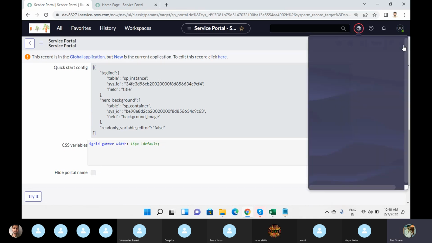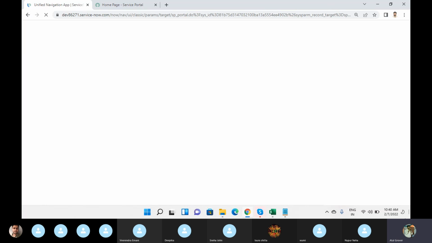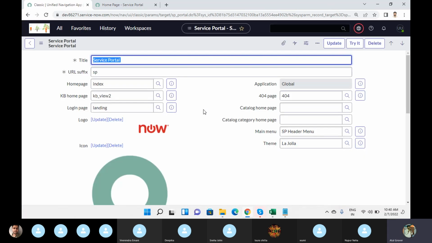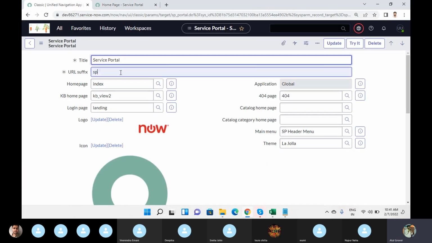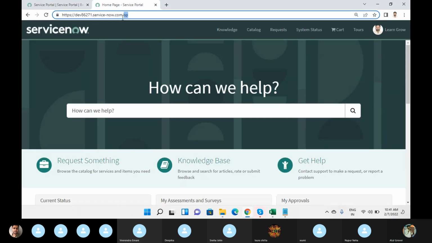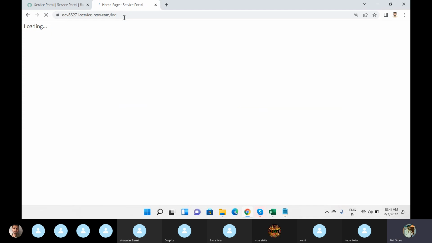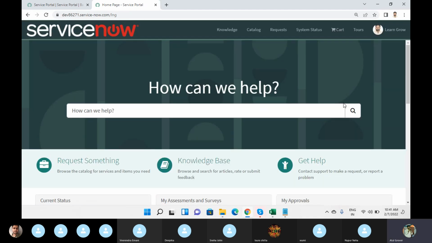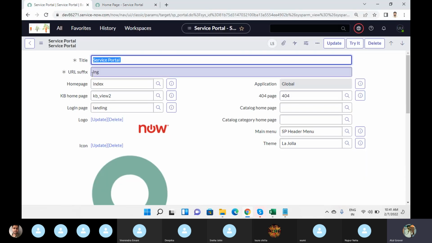Okay, let me change the scope to global. Now, we will discuss each and everything very clearly. Number one point, can we make a change on this link? Answer is yes. And how? You can do it here: LNG. Save. Go. LNG. Same thing will be available. It is there now. So if your customer says, "I want to make a change on this," yes, you can make a change, and that is called the URL prefix.